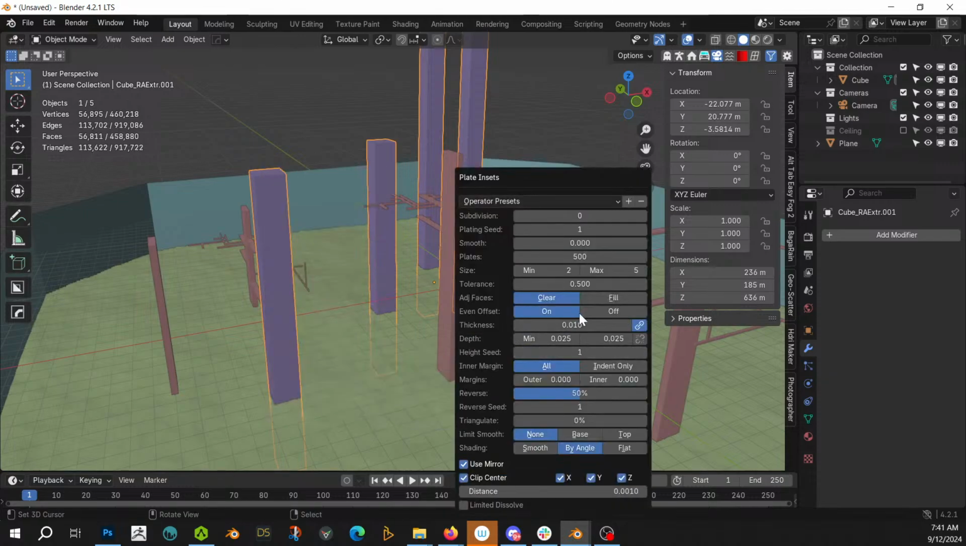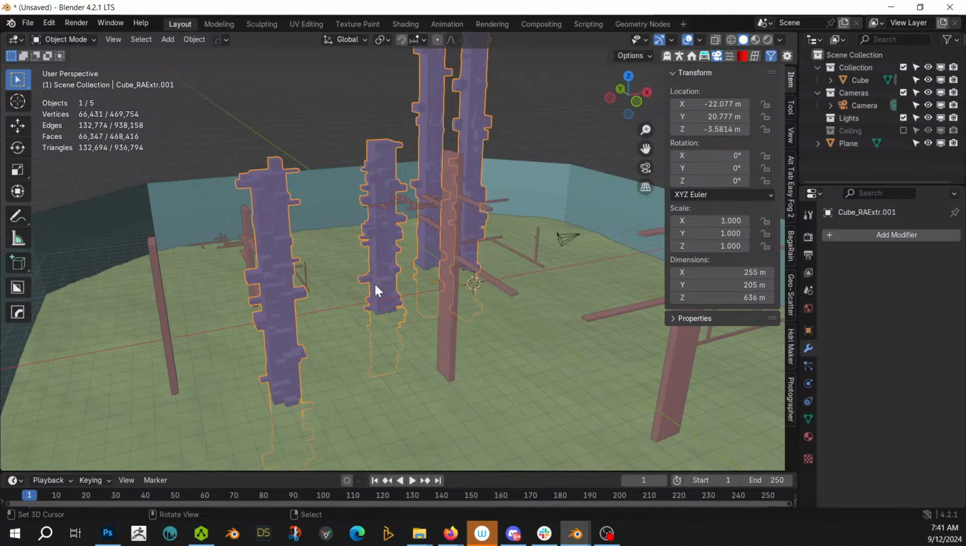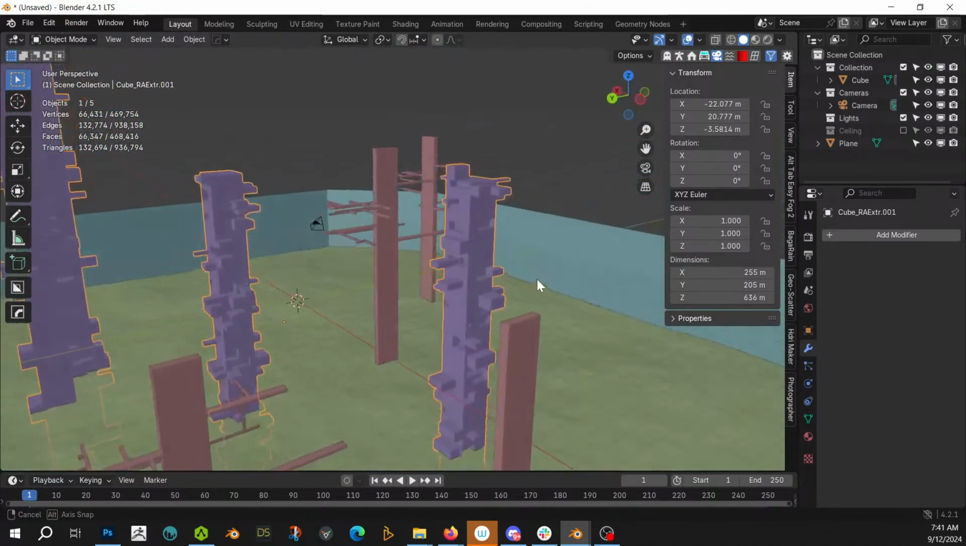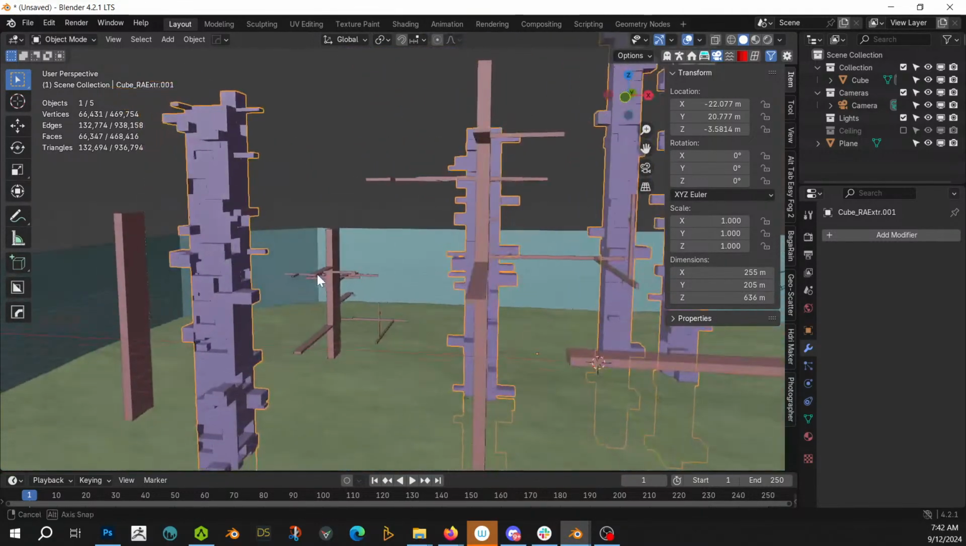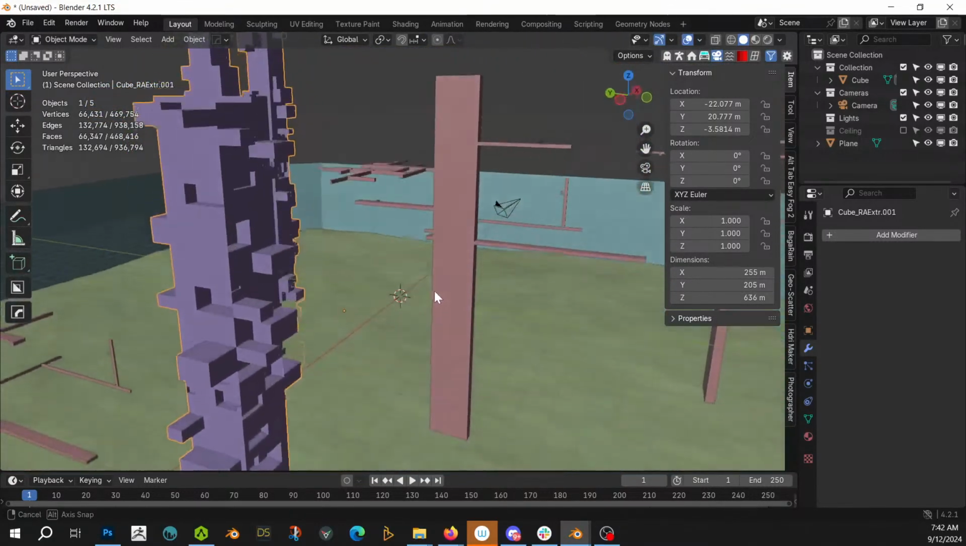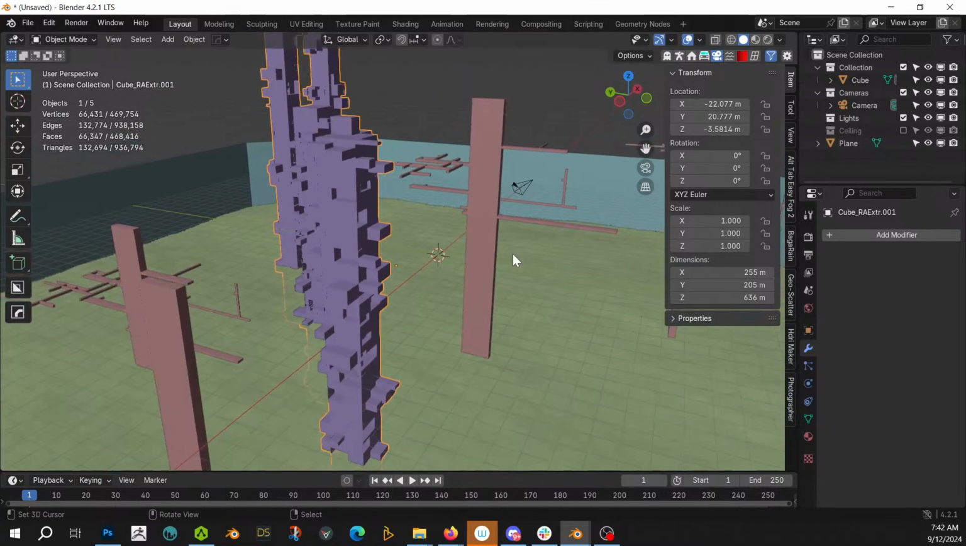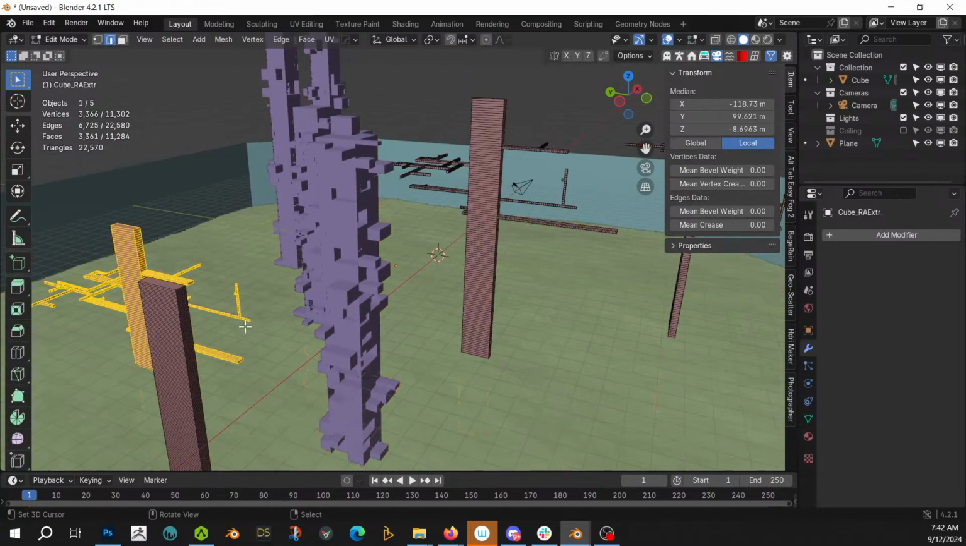Okay. Tab, A, Shift Q. Plate insets? Sure. We do not need to subdivide anymore, that's for sure. Depth of 10. How's that going to look? This may take a minute. 10 feels about right. I don't think we need to even really adjust that too much. That feels pretty damn good. These suckers.